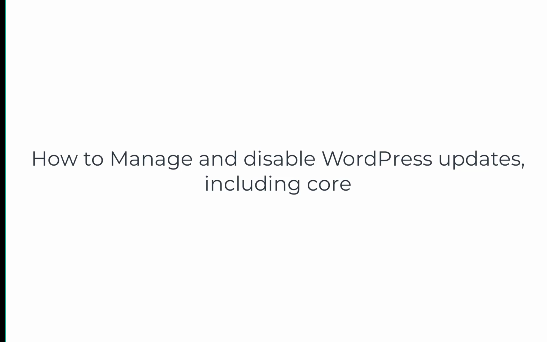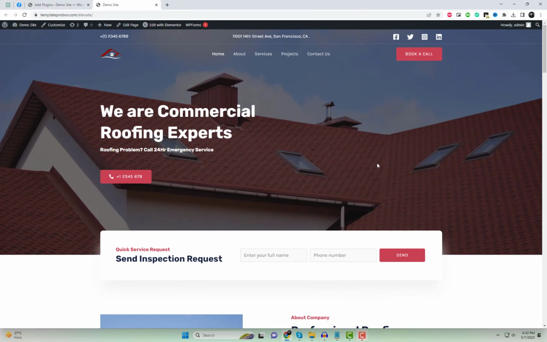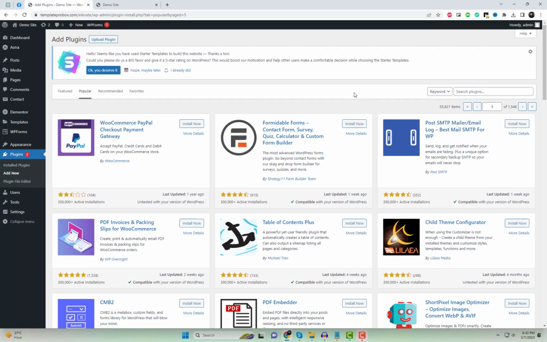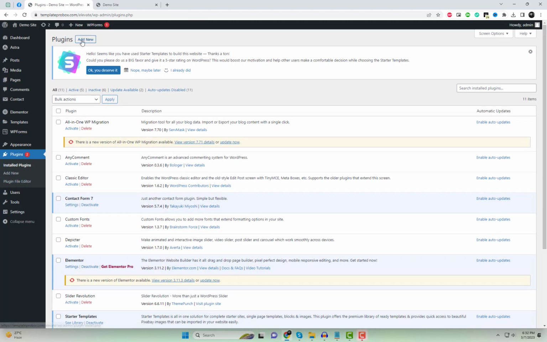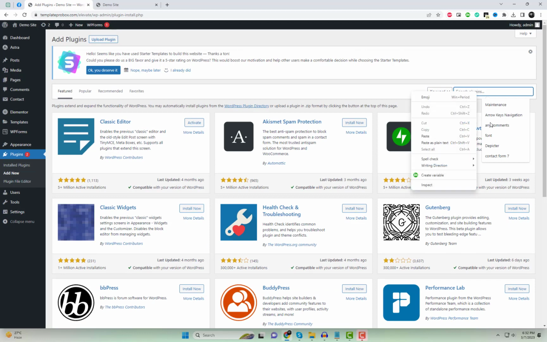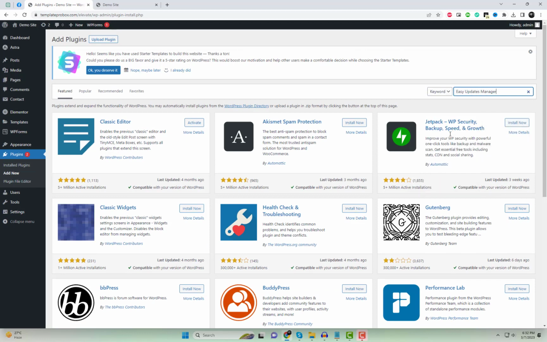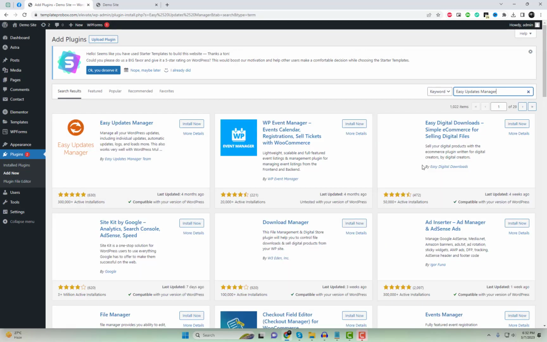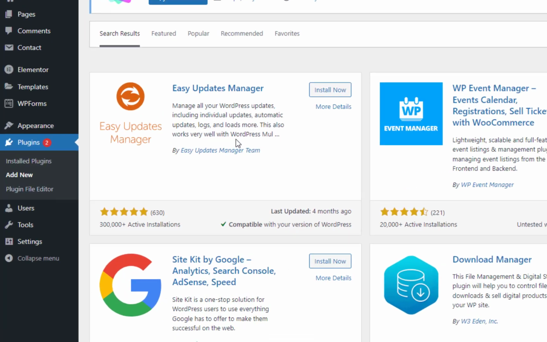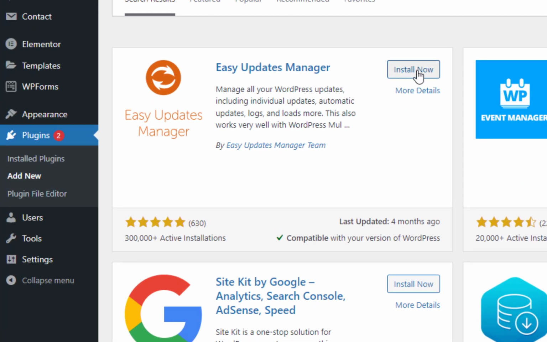As website owners, we all know the importance of keeping our WordPress site up to date, but the process of manually updating plugins, themes, and WordPress core can be time-consuming and even risky if not done properly. Introducing Easy Updates Manager, the ultimate solution for simplifying and automating updates on your WordPress site. With Easy Updates Manager, you can easily manage all your updates from one central location, saving you time and effort.